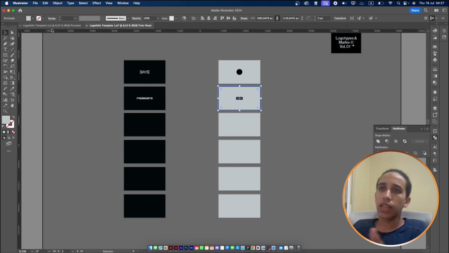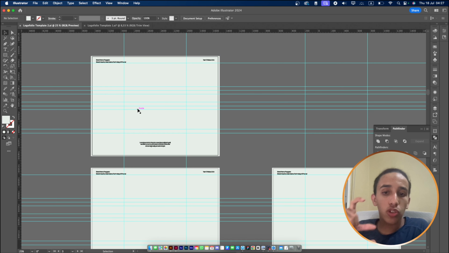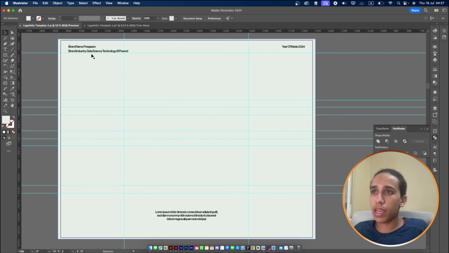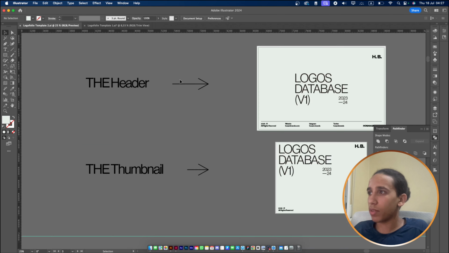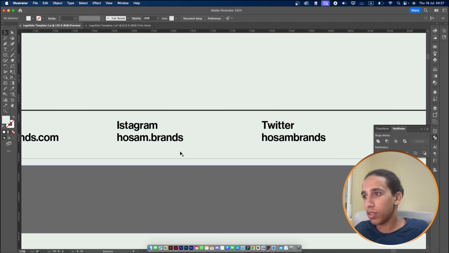And then here is the second template that I made. It's for people who have a great story behind their logos. If you have a great story behind your logo, that will increase your chance of getting clients. When you create great storytelling, for example, I made this template so that if you go here, logos database, you can change the colors, you can change the typographies, you can change anything here. It's great.